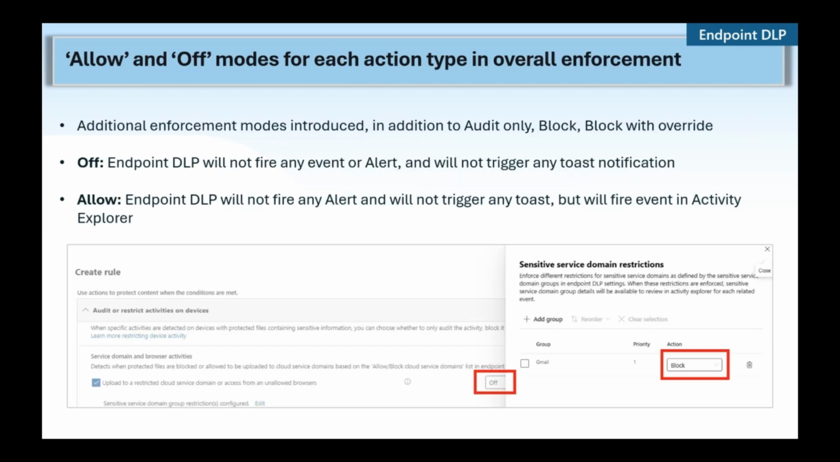Going on to the next one, we have allow and off modes for each action type and overall enforcement in the endpoint DLP. As you would know, endpoint DLP has so far supported audit only, block, and block with override modes. Now this feature adds off and allow to that list. So off means endpoint DLP will not fire any event or alert and will also not trigger any toast notification. Admins can use this enforcement mode to have custom restrictions for specific groups. On the other hand, allow mode would mean that endpoint DLP will not fire any alert and will not trigger any toast notification as well, but it will fire an event in the activity explorer.